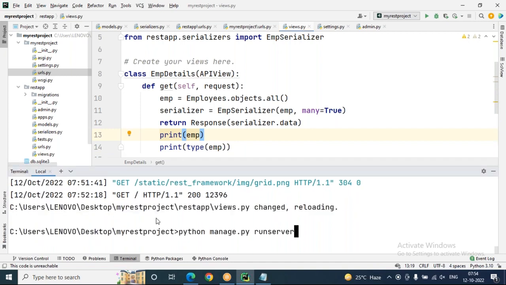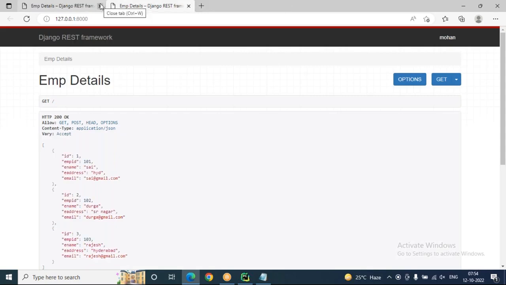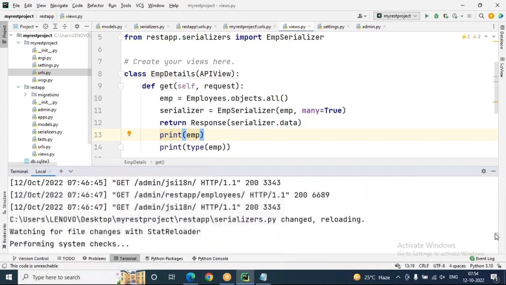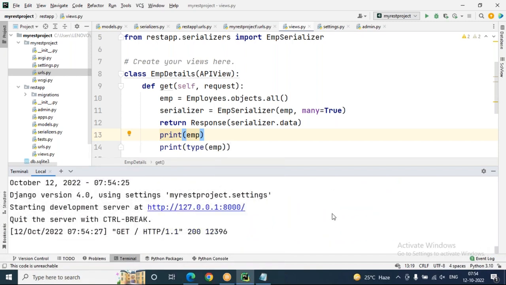Control C, run server. Once I run the server, now you will get the same details, but I want to notice in the terminal window what the type of EMP is. I want to know that. So let's go to the terminal window. Now you can see, is there any type displayed? No type is displayed because that is not in normal type. So just give me 1 second.